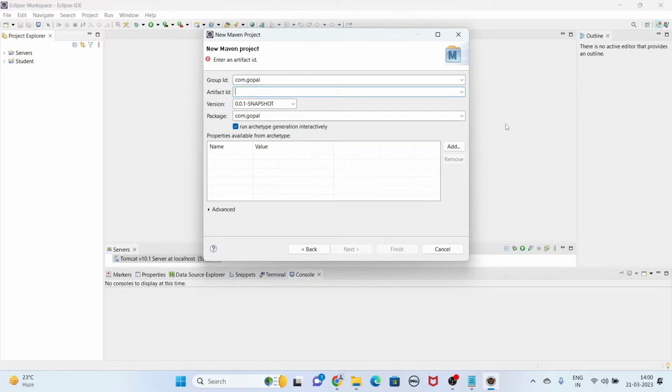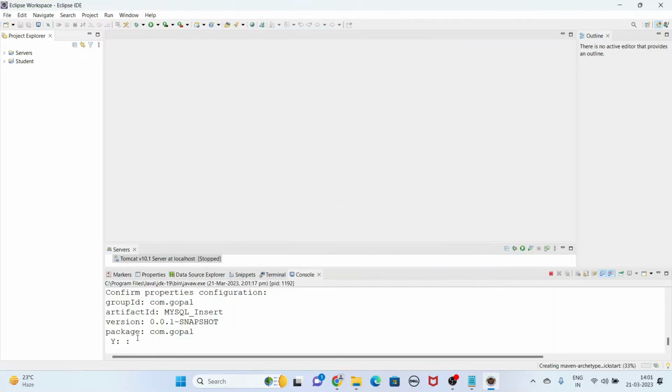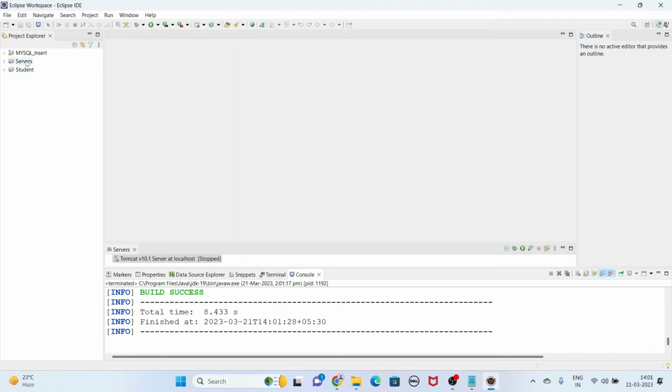Artifact ID is the project name. So I am giving the project name MySQL_insert, and then finish. Now see, MySQL_insert project is created.